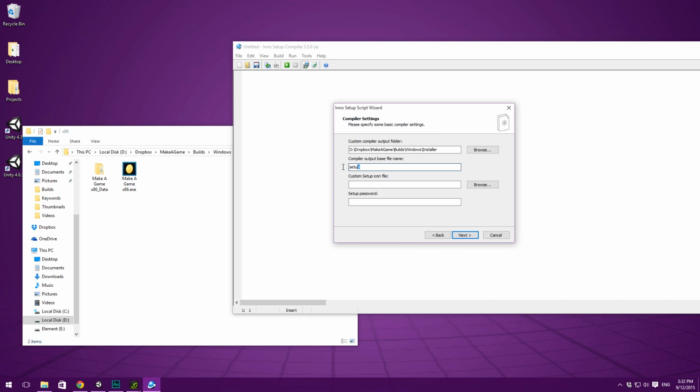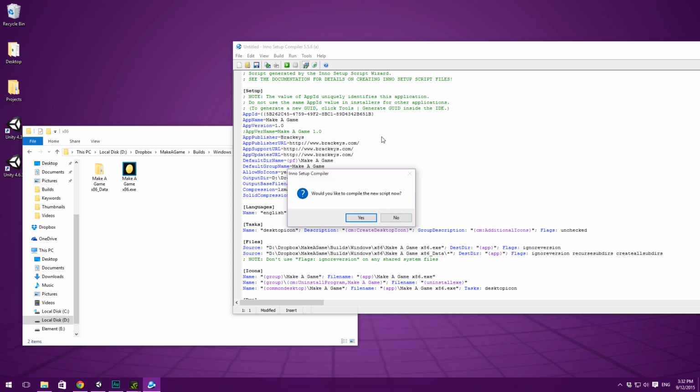Okay, and let's rename this to Make a Game Setup, and then we'll do 86. And we can maybe wrap that in parentheses. Cool. And then you can choose a custom setup icon file. I think we're just going to use the default one, and set a password if that's something you want to do. I'm just going to hit next and finish.